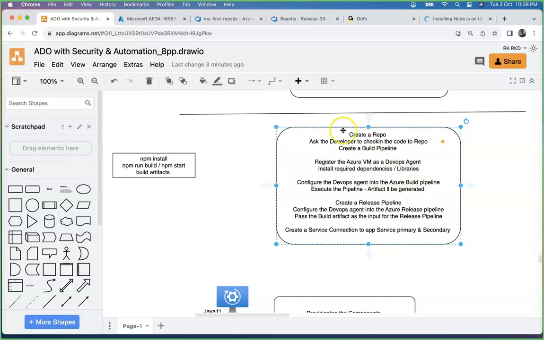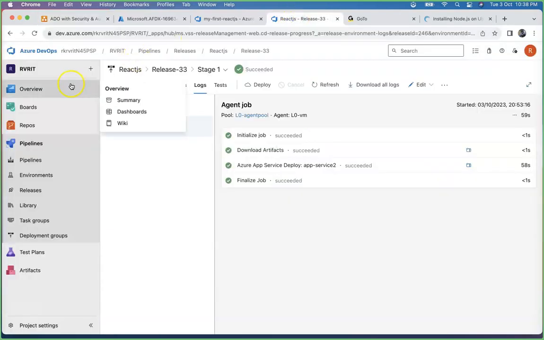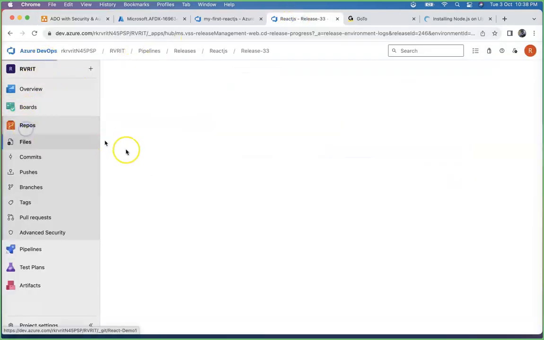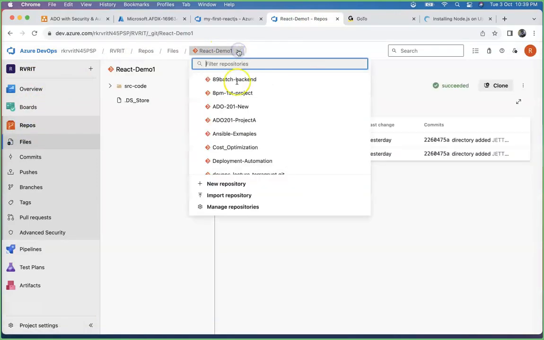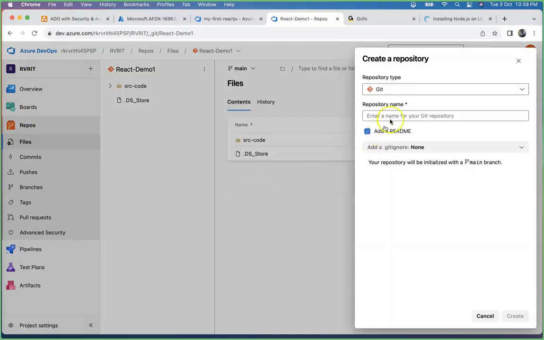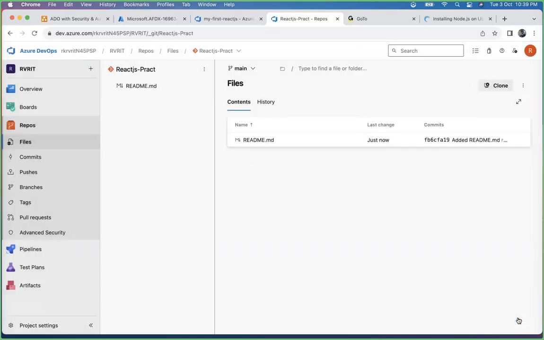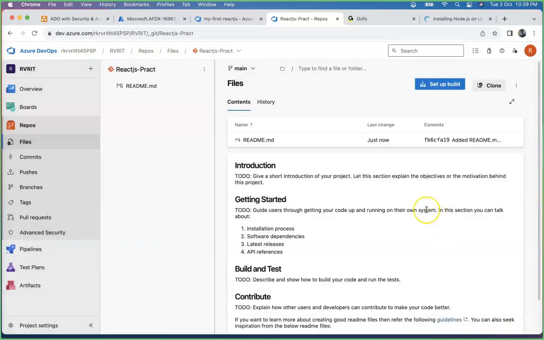Okay, quickly. All right, let's go back to the DevOps portal. Just go to the repositories and click on a new repository. I'm just taking a very fresh repository for React.js. So I'm just taking one particular project, React.js practical. Just go there and simply create the form. So this is basically the repository creation from a DevOps engineer side.